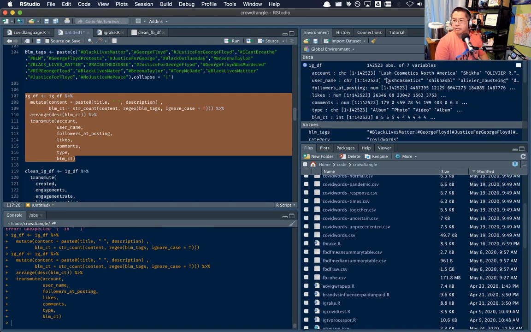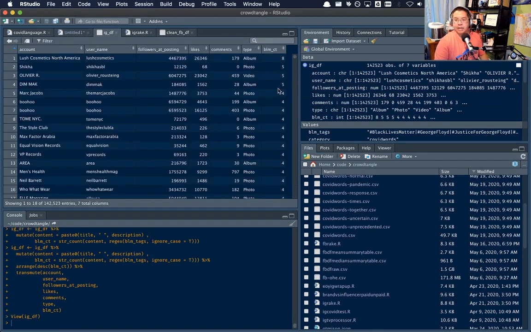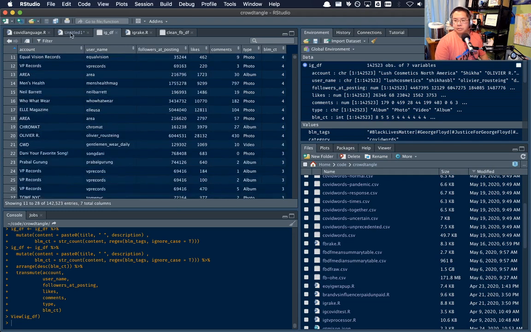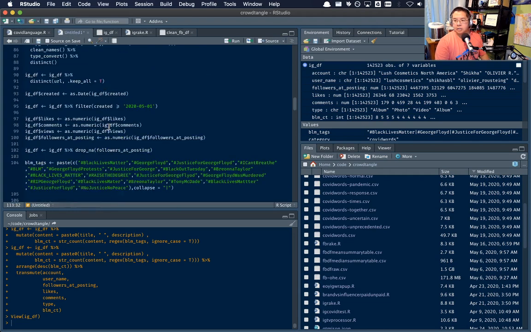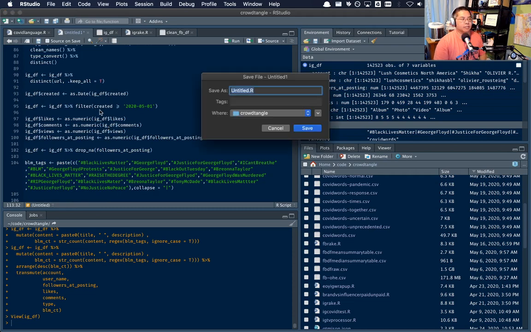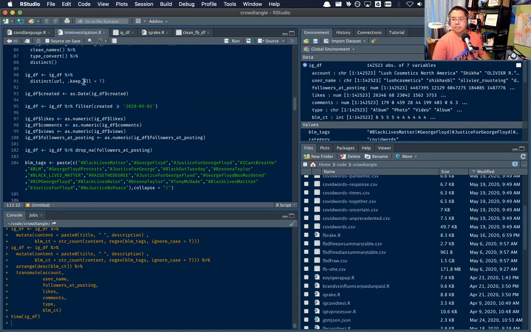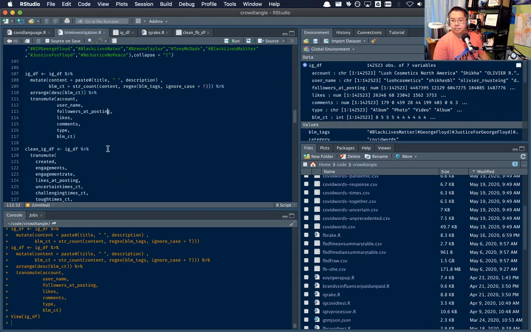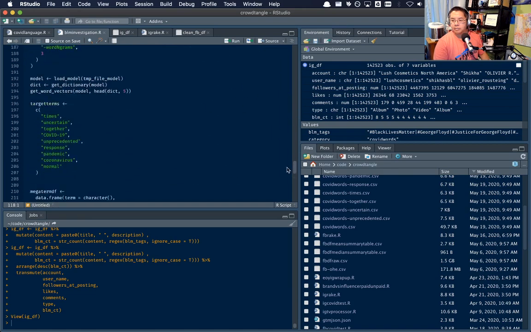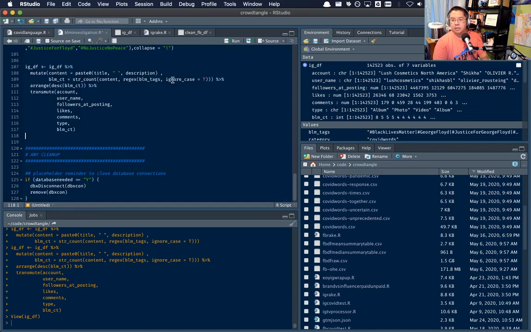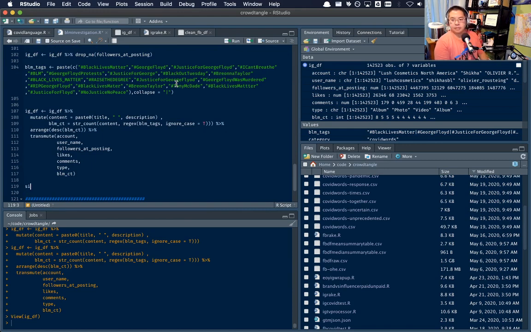Okay, so we have Lush Cosmetics here. Let's pull up the actual table here. Lush Cosmetics used 8 of those tags. There's a bunch of stuff in here that looks pretty good. Let's do a quick save. Okay, and now let's do a split. All right, we're going to do a split into 2 pieces.